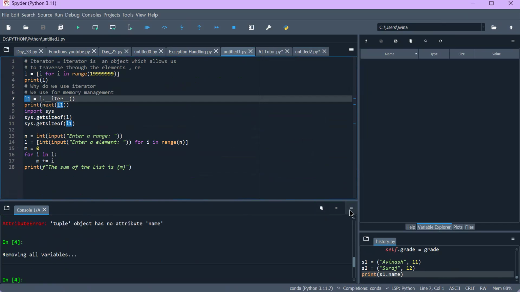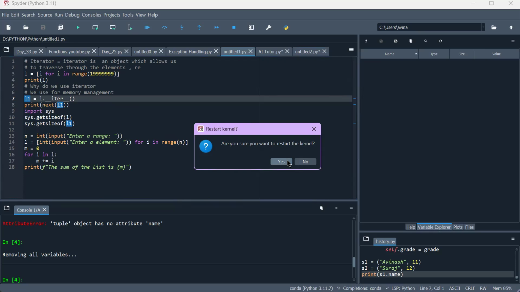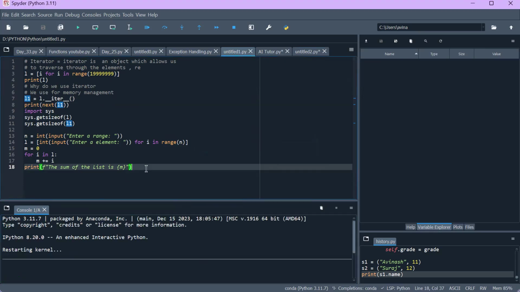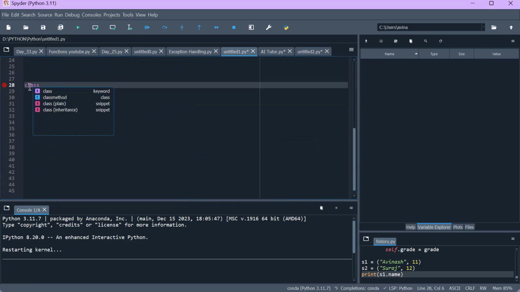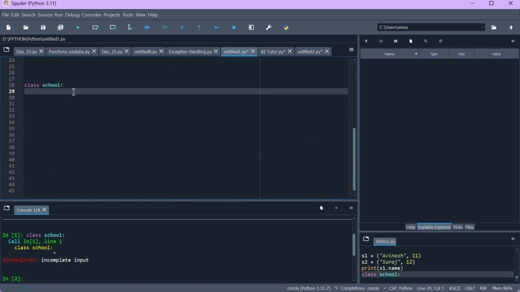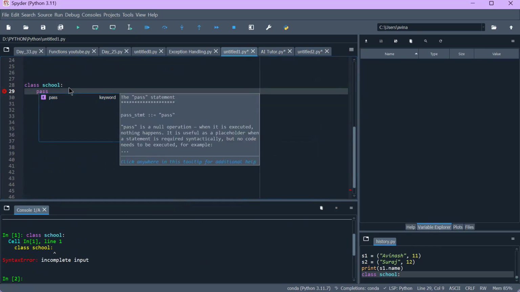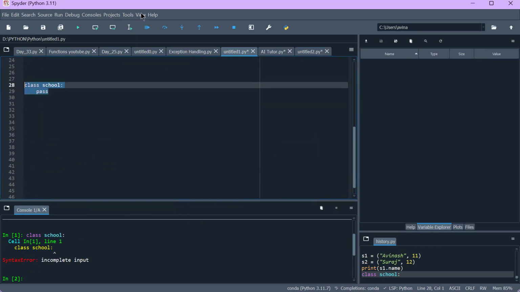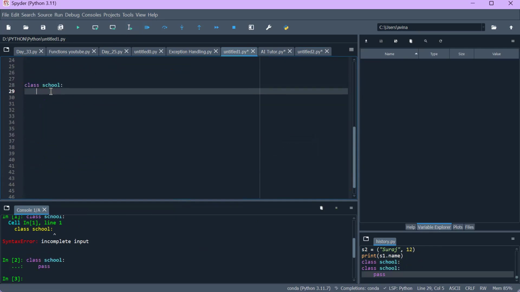just remove all this. I will restart the kernel, and here itself let me declare a class named school. Okay, auto execute. Pass. Now will it work? Yeah, it's working.